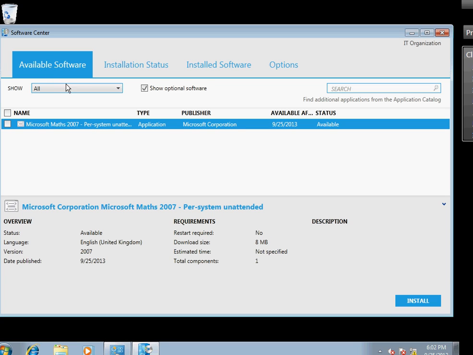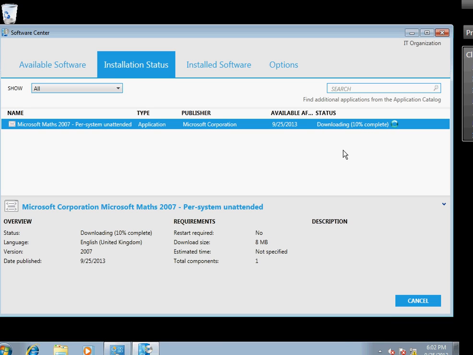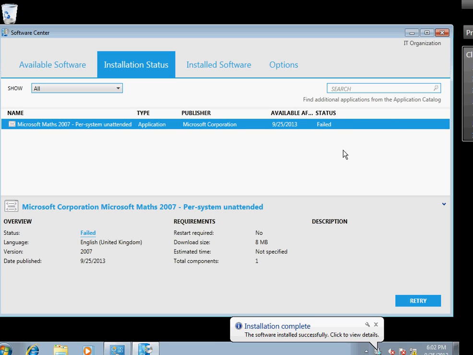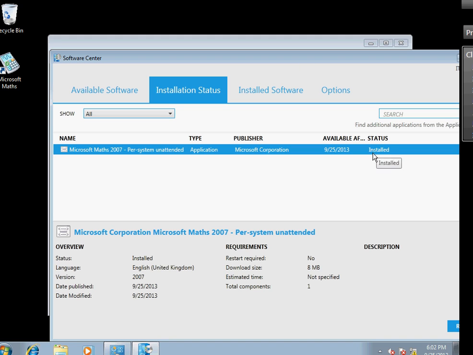So you see available software here, and the client can see a lot of software in here, depending on however you set it up. They click right here, and then they click on install, and then they just wait for the installation to happen. Preparing, downloading, installing, failed, installed. So you saw the failed option was pretty crazy, but it just went through anyway.